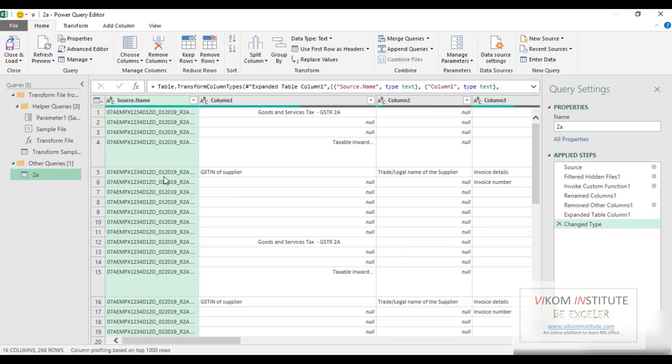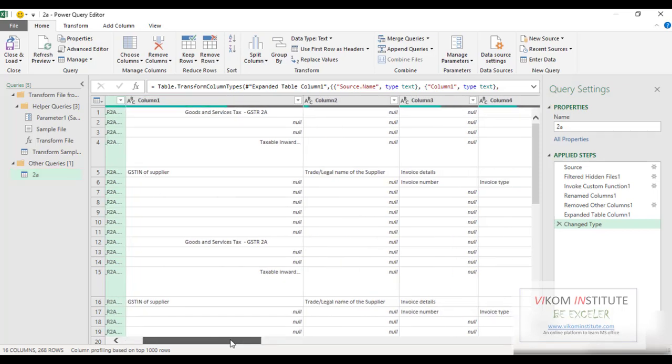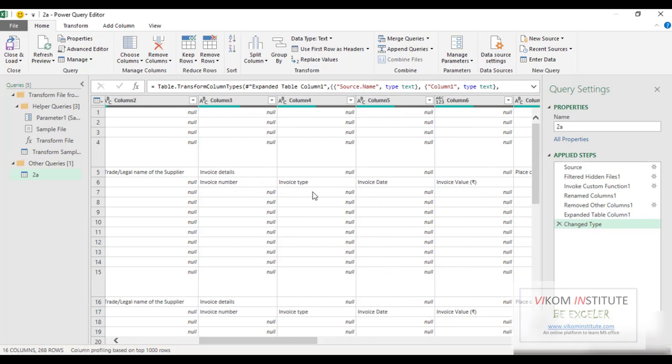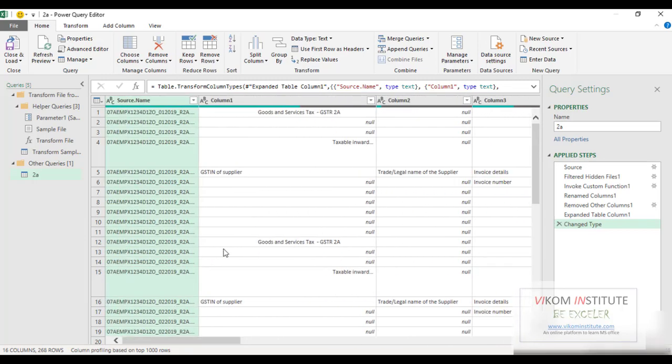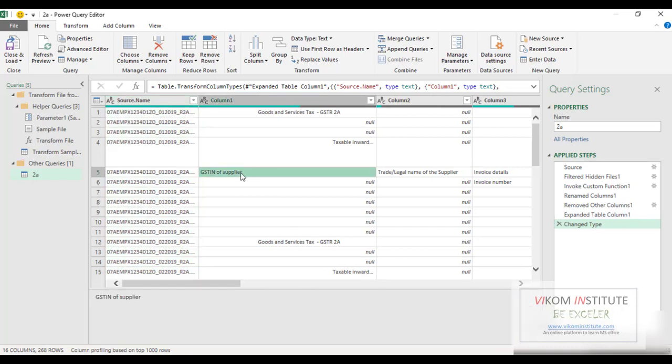Now you may see it has some null data and some header. You need to understand the type of data. Null means blank in Excel. So this is our header, and we need to remove all these 4 rows.